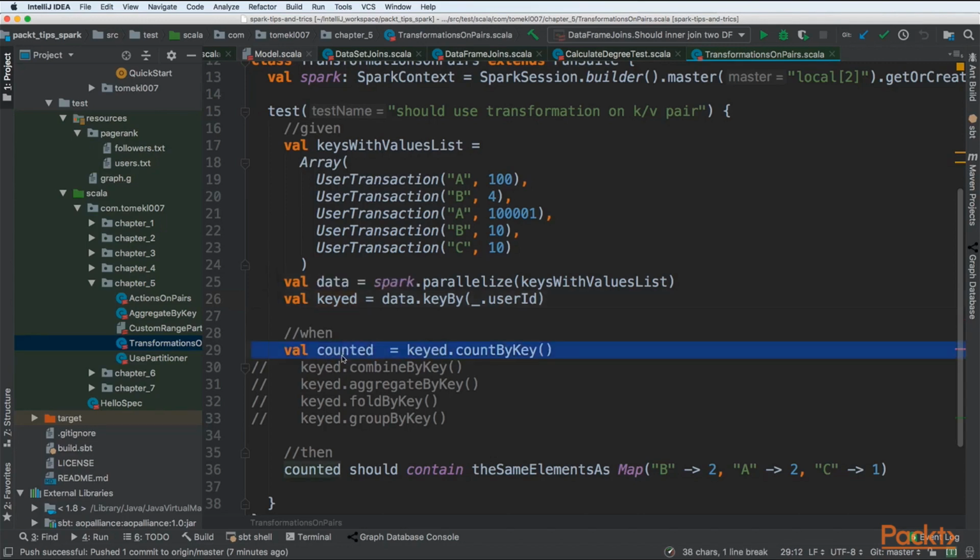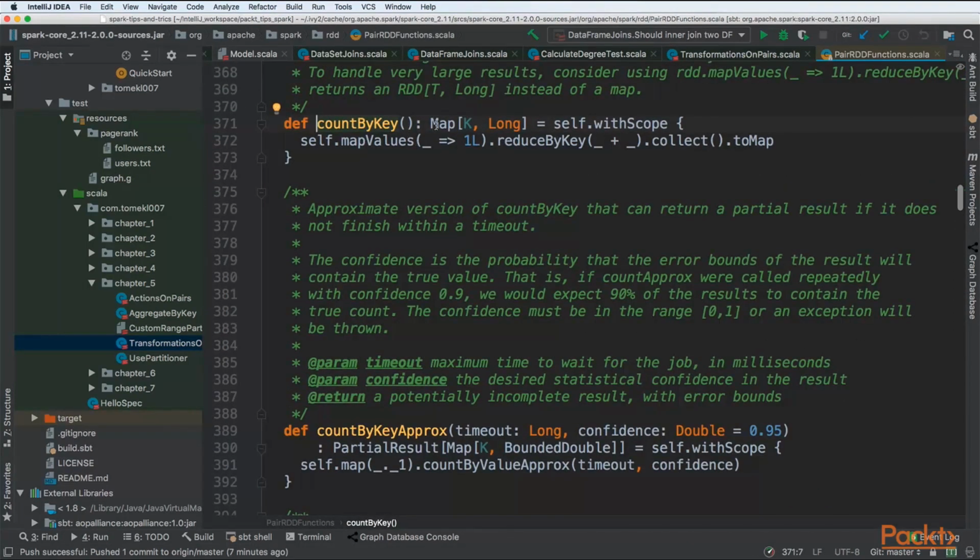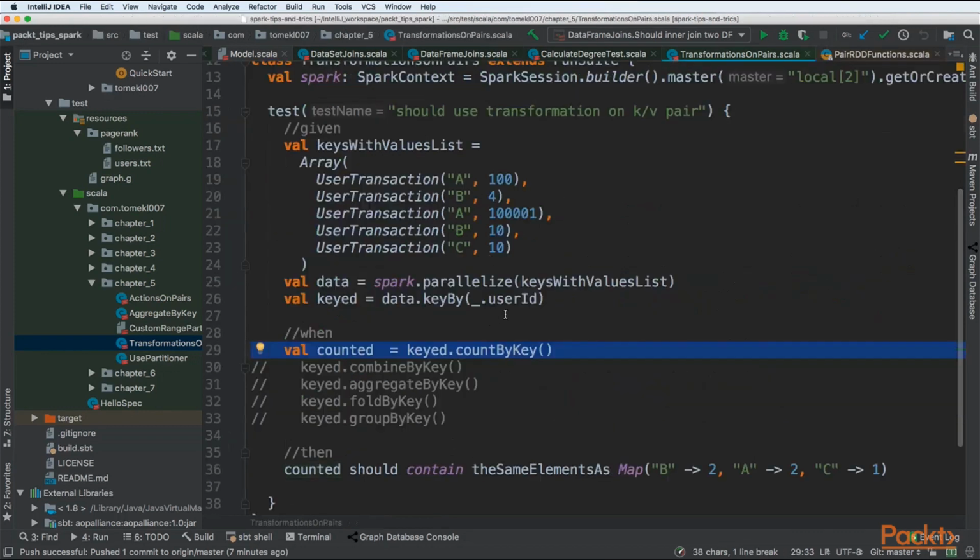Next, let's go to the transformations that are available. So first one that we will be looking in is a count by key. Let's look at the implementation. So it is returning a map of key and long. Key is a generic type because it can be any type of key. In this example, it will be a string because here we have a type string.